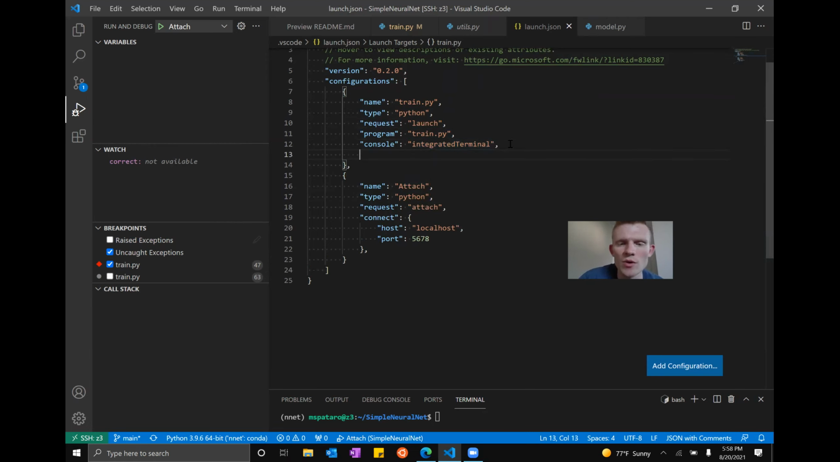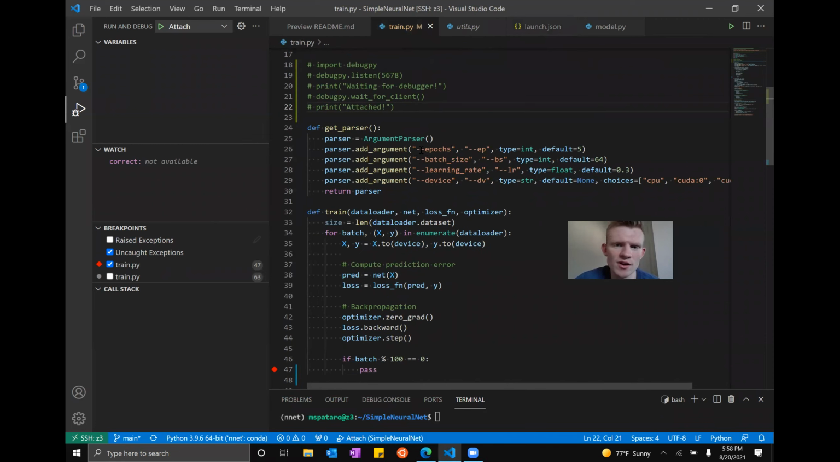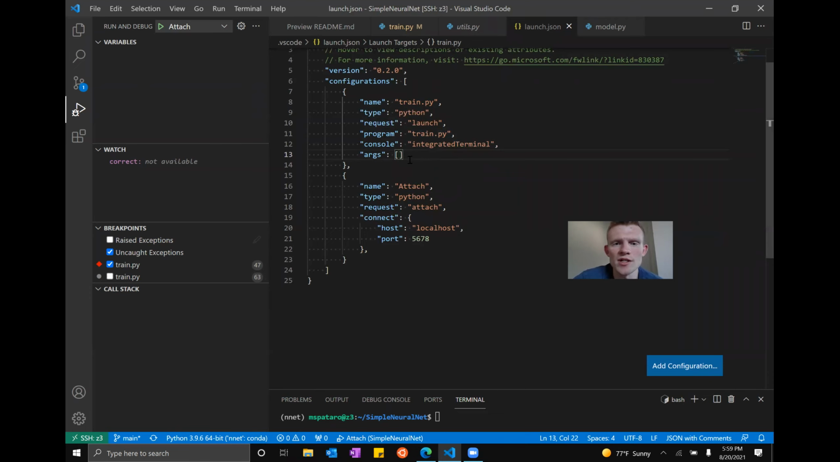And so what you probably want to do is, oftentimes there are command line arguments that you want to add in. I've glossed over this, but in this program, we have a bunch of different arguments: number of epochs, batch size, learning rate, and device. We've just been using the default values for all of these because we haven't specified them when running our program. But there are times when we would want to specify these to something different, and we can do that in this configuration.